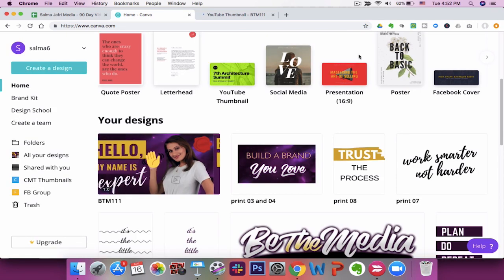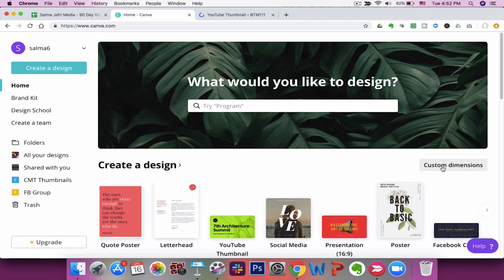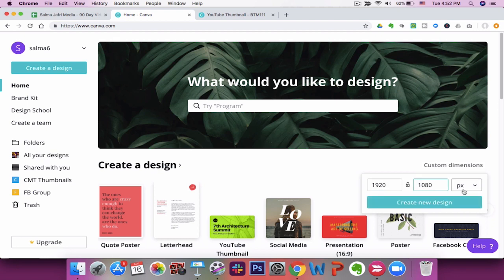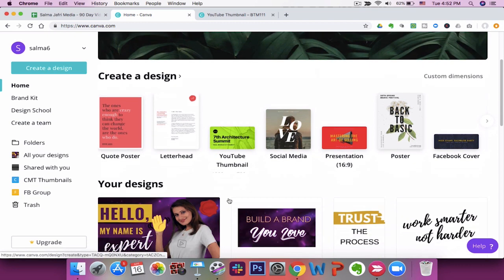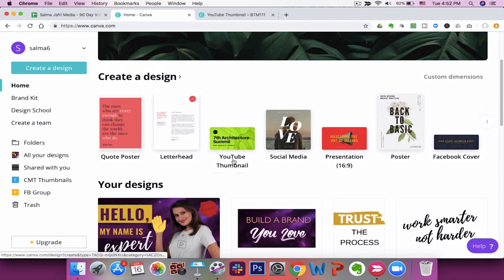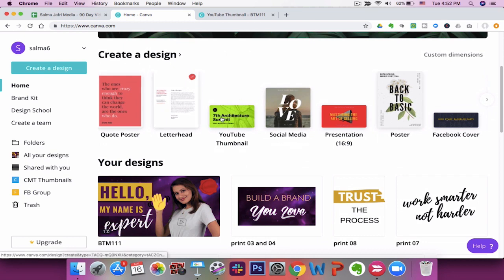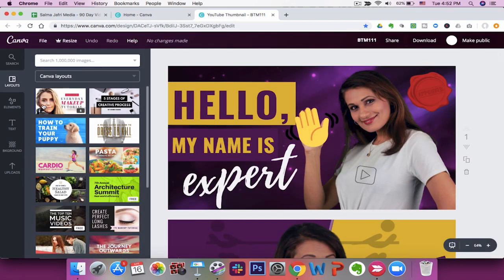And you can do that by going here and choosing custom dimensions. And you can put in 1920 by 1080 here, pixels, or you can just choose the YouTube thumbnail, which should do the exact same thing because I think this one is also optimized for being the same dimensions. So either way, you get started. And the first thing that I like to add are my colors.